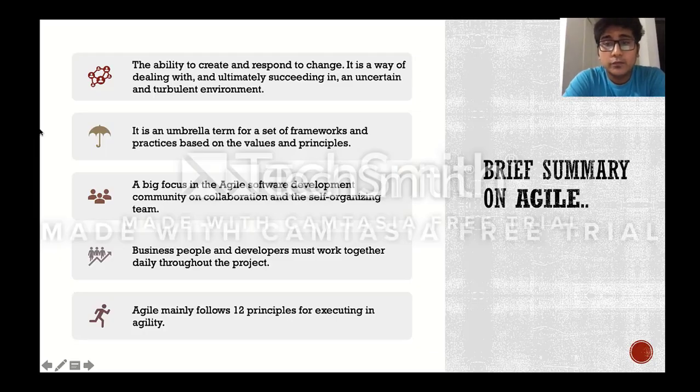So now we are going to move on to Agile. So a brief summary of Agile would be, it is the ability to create and respond to change. Basically, it is the way of ultimately succeeding in an uncertain environment. It serves as an umbrella for a set of frameworks and practices based on principles. A big focus in Agile software development is on the self-organizing team. It states that business people and developers should work together daily throughout the project. And it follows 12 principles for executing in agility, which we will not go into at the moment.